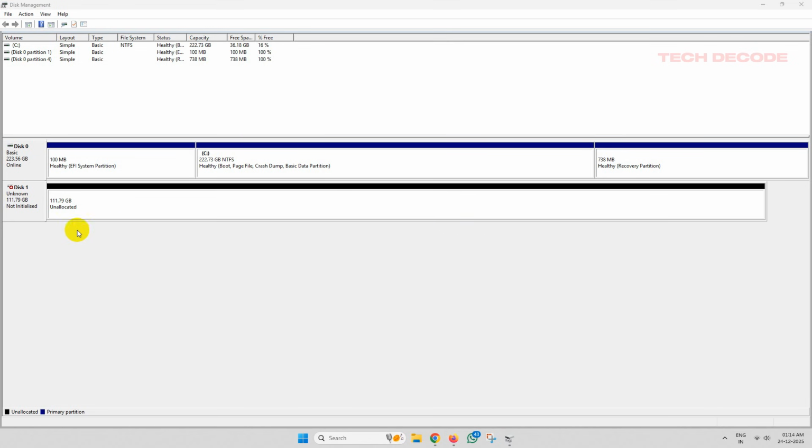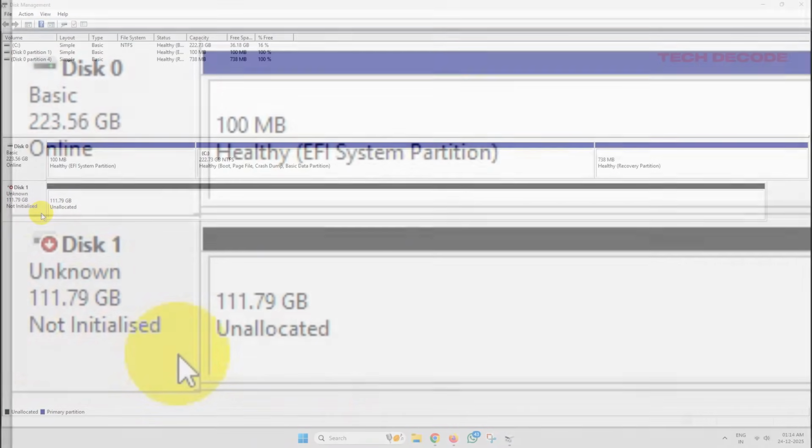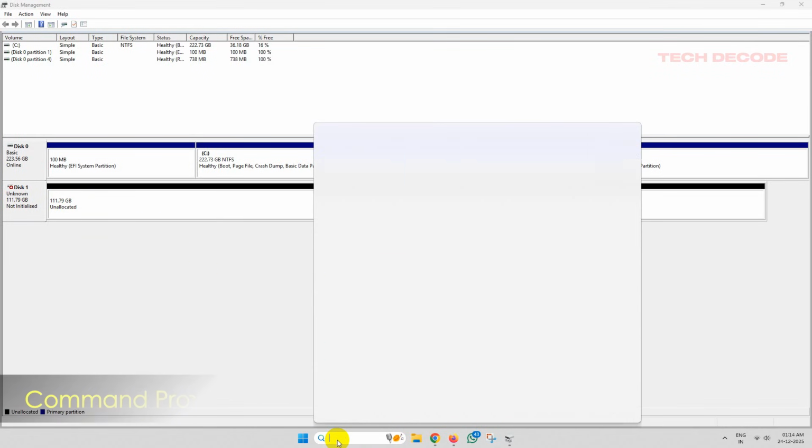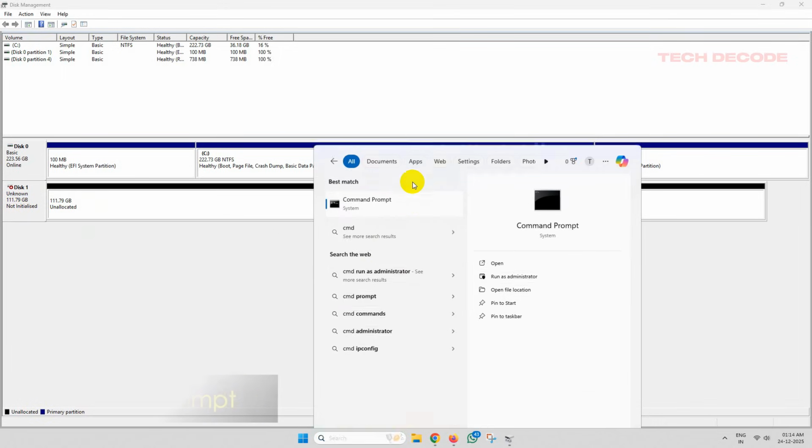Hi everyone, let's see how you can fix the disk is unknown, not initialized error. To get started, simply search for command prompt, right click over it and run it as administrator.